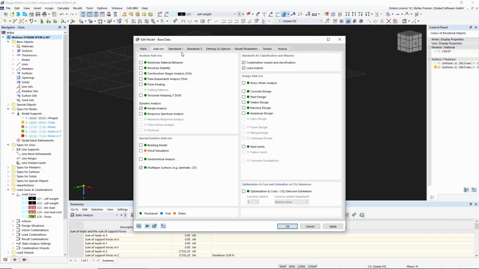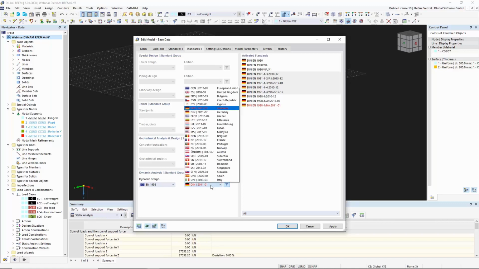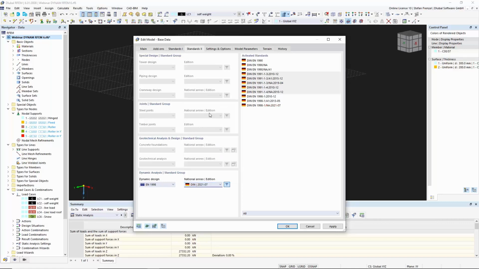What's important here is that for the add-ons we also have design codes behind them. When we click on Standards, it is possible to choose a design code, for example Eurocode 8 for the dynamic analysis. You see we have a red national annex here. That means this national annex is not valid anymore, so of course we take the latest one. And that's normally all in the first step.